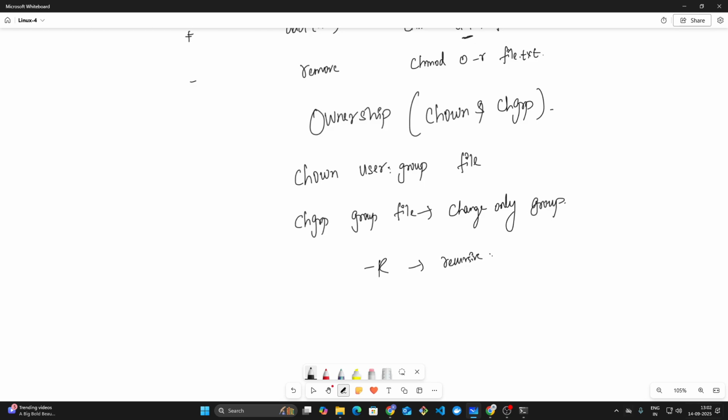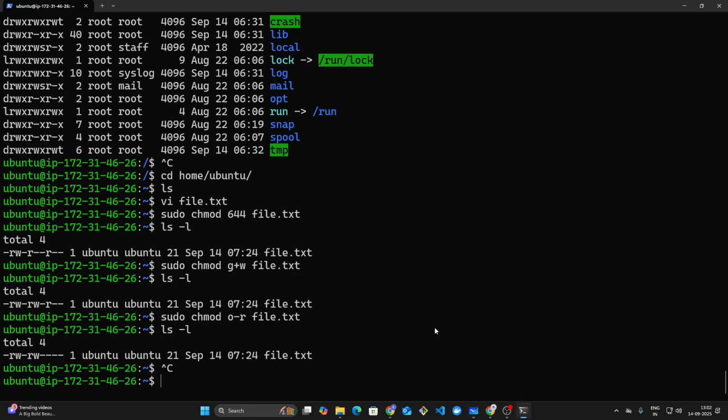For example, let's try this. Let's go to the server. We already have the ops team, right? We have the ops team and one user called ci-runner. I'll use chown user:group file, and we will try to change the ownership and the primary group. Sudo chown ci-runner and the group I'll provide as www-data.